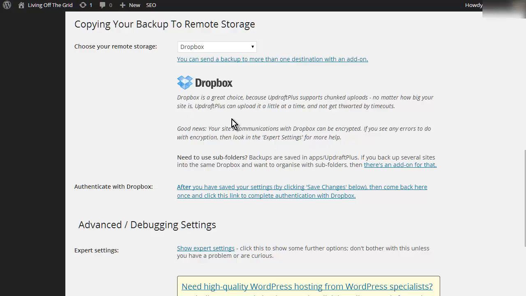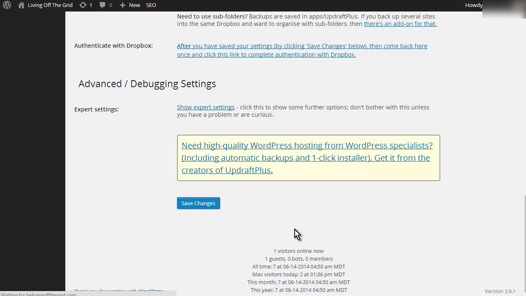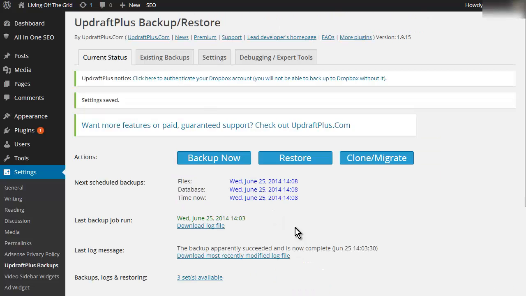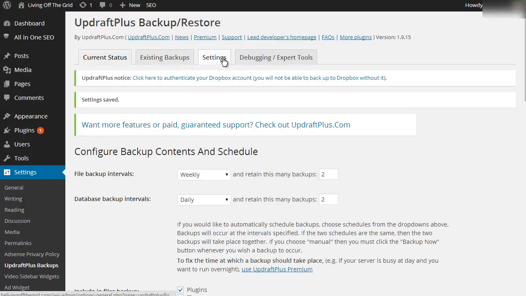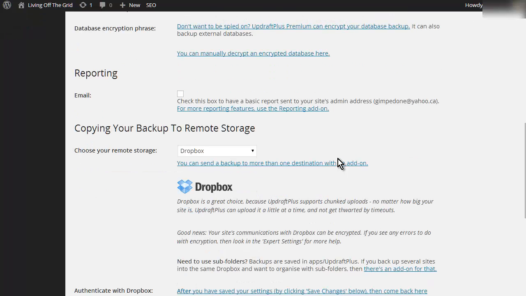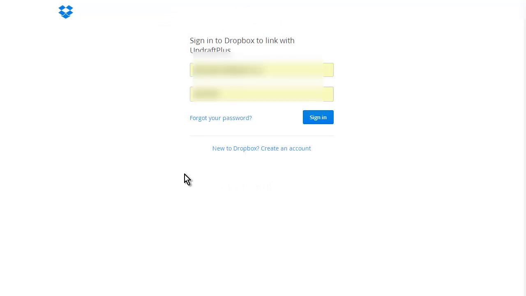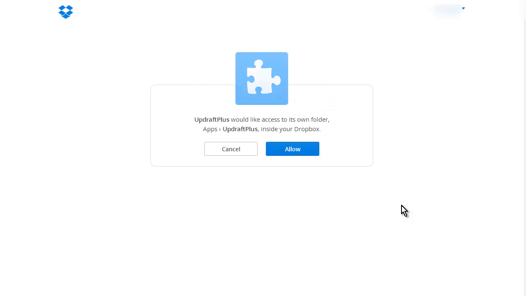Okay, so you can read about Dropbox. It just says that it can upload it in chunks and so on. So we need to save this. Okay, and then we're going to need to go back in there and verify our Dropbox information here. Okay, so we have to authenticate our Dropbox account now. Click on this link. Okay, and then you just sign in with your ID. Allow it.